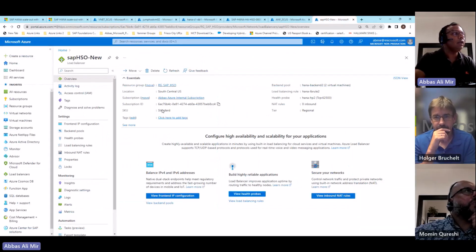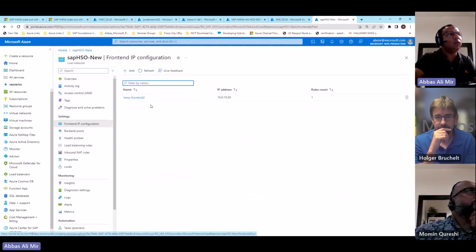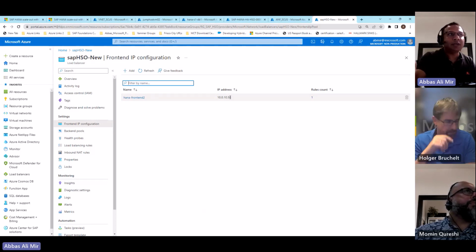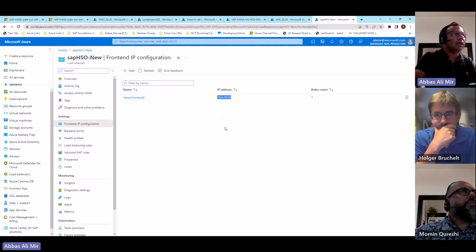So in here, you can see I have created a standard internal load balancer. It has a backend pool with two virtual machines, a load balancing rule, a health probe, and a front-end IP. Let's go through that real quick. If you look at the front-end IP configuration, I only have one front-end IP configuration that I created, which I call HANA front-end 2. That is the IP address which, when the Pacemaker cluster performs failovers, will always run on the primary master, whichever one is the primary master or becomes the primary master after failover.